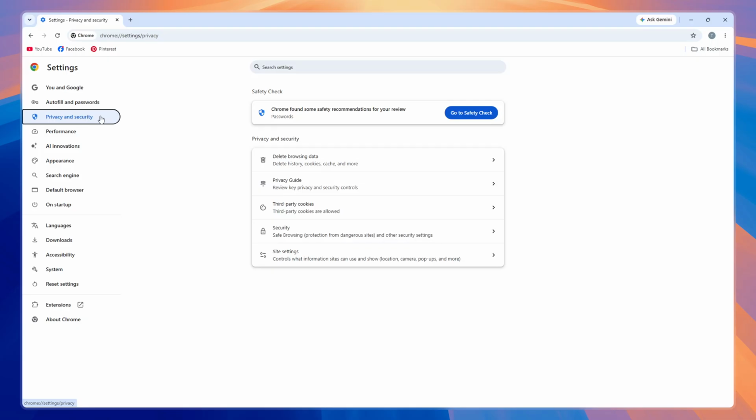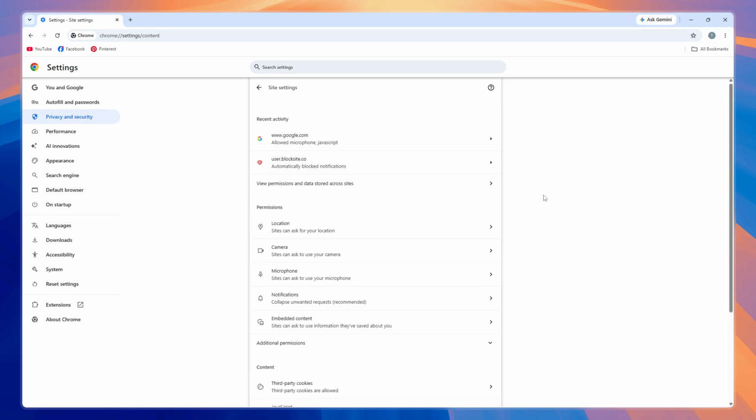Within the Privacy and Security section, you'll find an option called Site Settings. Click on it to proceed. This area allows you to manage permissions for individual features that websites might request, such as camera access, location, notifications, and importantly for our purposes, JavaScript. These settings give you granular control over what each website is allowed to do.